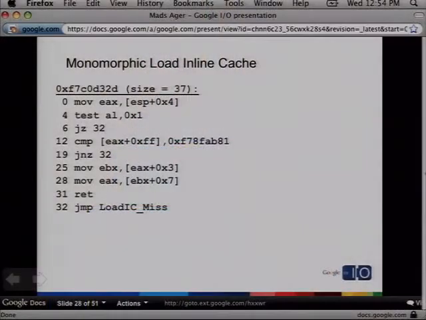OK, so what does the fast case look like? It looks like this. And I've actually given you all of the information that you need to completely understand what's going on here, so let me try to step through it. This is the small snippet of code that we generate to access a property on an object. The first line just loads the receiver from the stack into register EAX.